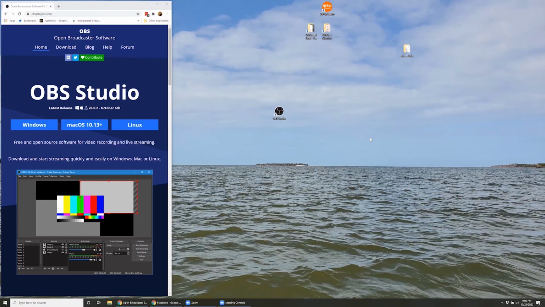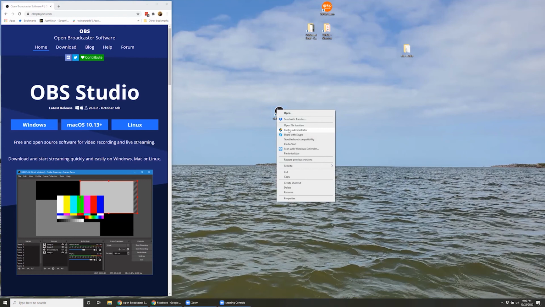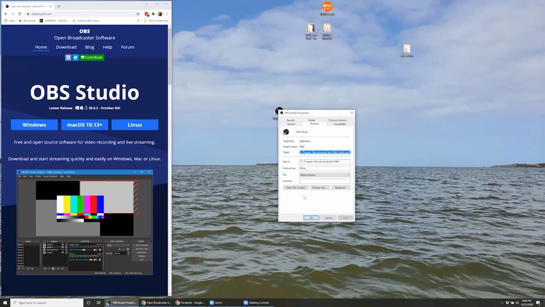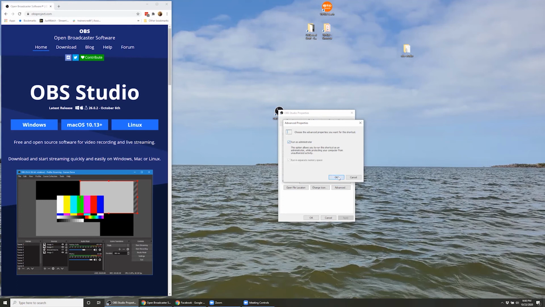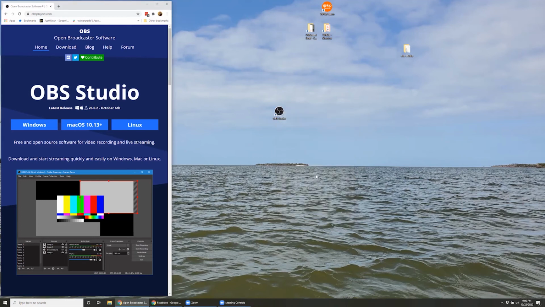When we run OBS for our VIPKid classroom, we need to make sure it's run as administrator. So you can right click and hit run as administrator, or we can set this up to happen every time. So we're going to go down to properties. And then from there, we're going to go into advanced and check mark this run as administrator, click OK and OK. And it's going to tell you an administrator needs to do it. That's fine. Let's continue. So this means that every time I open OBS, it's going to run as administrator.